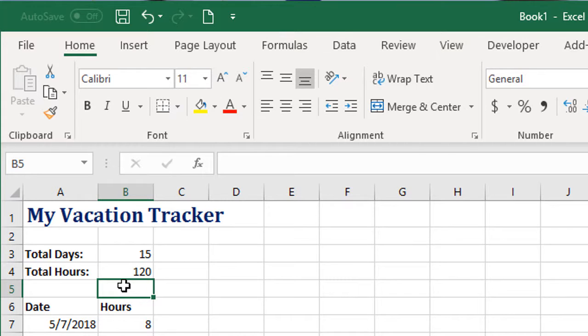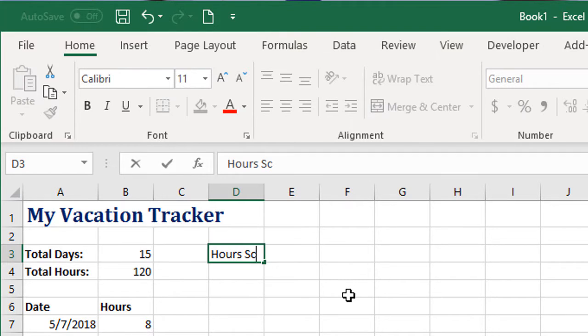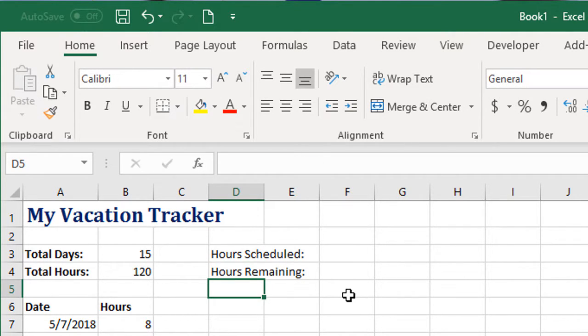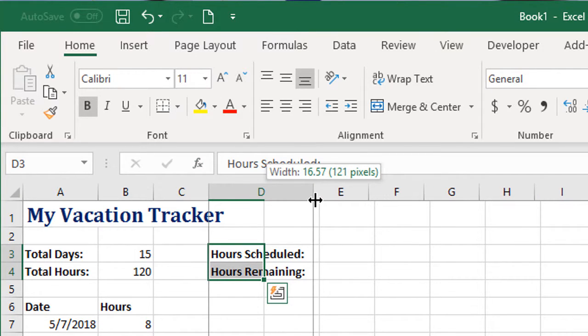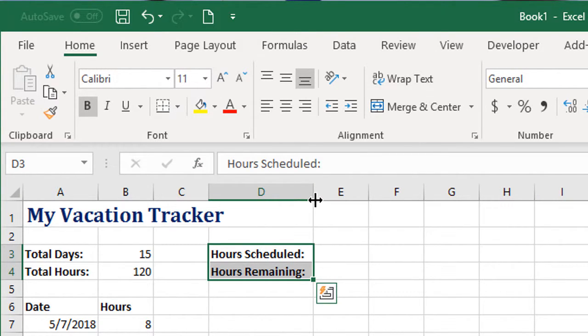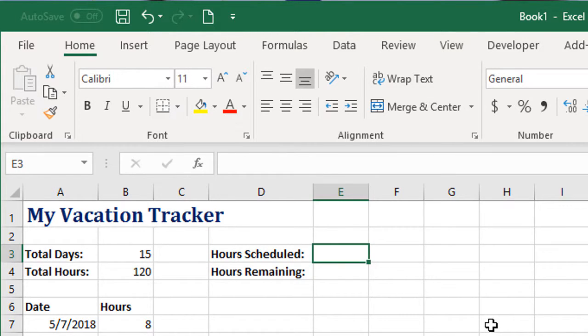First, let's put in a couple of labels. I think I'll click on D3 here and type in hours scheduled, and then put in hours remaining. And I think I'll format them nicely like I did the other cells. So I'll highlight them, click B for bold, and make the column a little bit wider. There we go. Now I'll click on E3 because that's where I want to total up all of the hours I have scheduled.